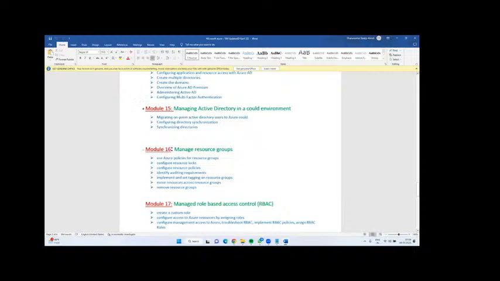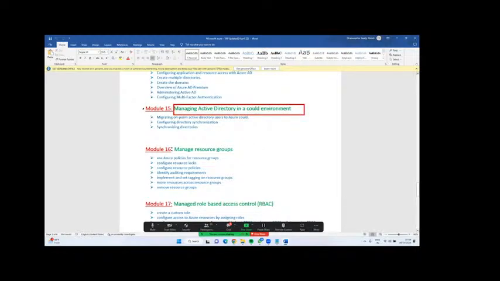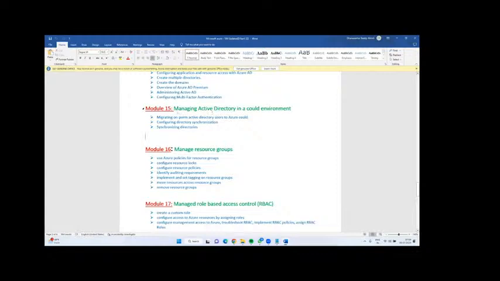Next, managing the permissions. See, you are the DB administrator, I am the Windows administrator, someone is storage, someone is VM administrator. So according to their roles and responsibilities, how can you manage the permissions? That we will see. Manage directory and cloud environment.